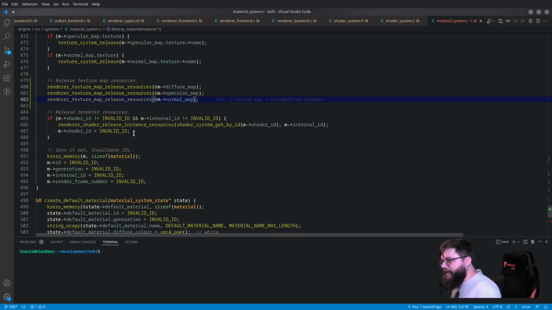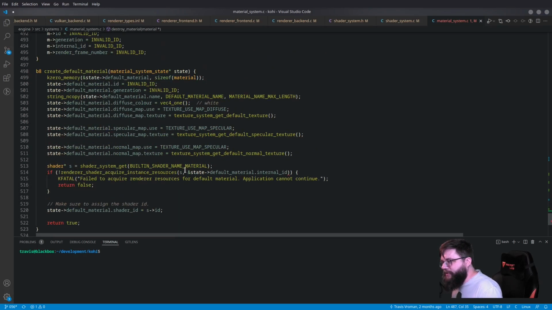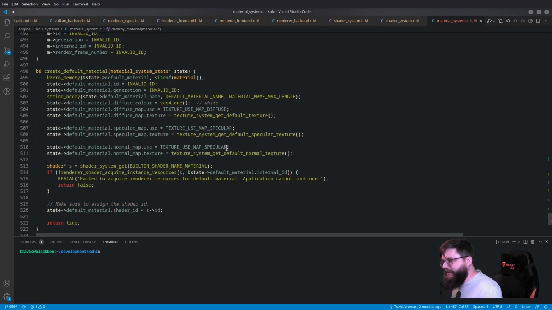The next thing that we're going to have to do is in our default material creation, that is also not going to have what it needs for texture maps. So we don't actually have an array of pointers here to pass. So we're going to need to go ahead and get that as well.